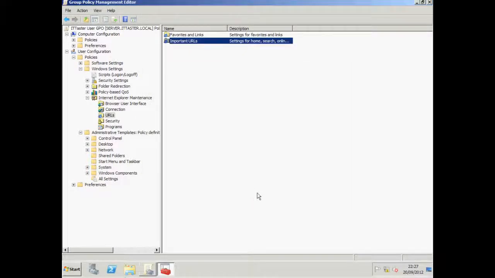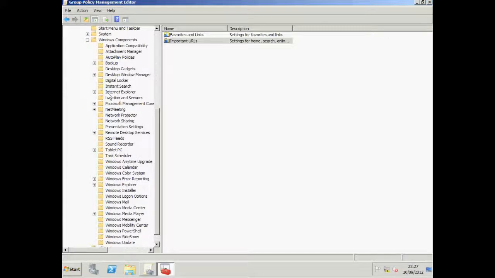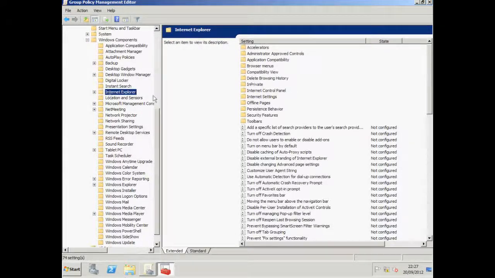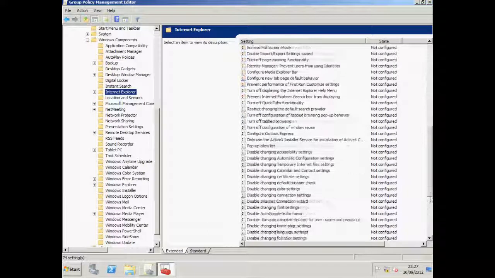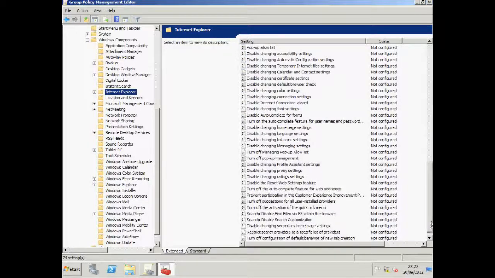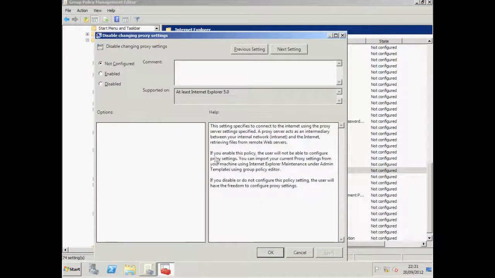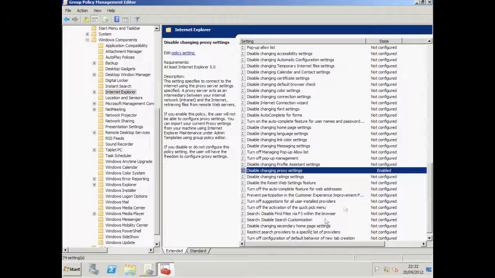And finally we want to prevent our user from changing those proxy settings, so we need to click on Windows Components, we need to click on Internet Explorer, and we need to choose Disable Changing Proxy Settings. Read through the policy help carefully. If you enable this policy, the user will not be able to configure proxy settings. So we click Enabled and click OK. And as we can see, our policy is now enabled.